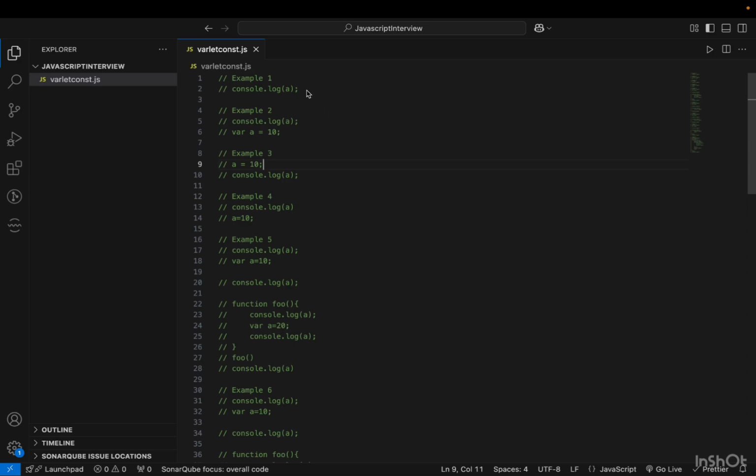So my example one is this. I have just uncommented this. You can pause the video and tell whether it will give undefined or whether it will give an error. So I hope you would have thought of the solution.